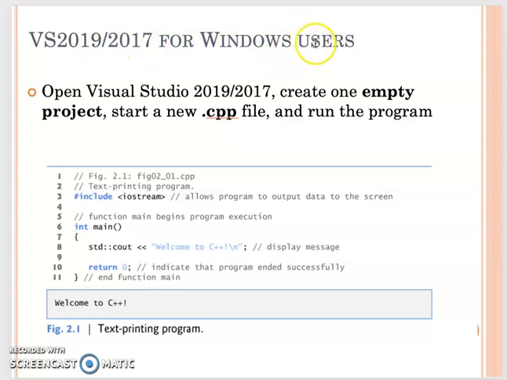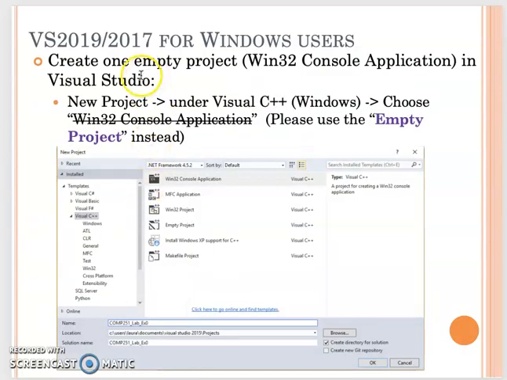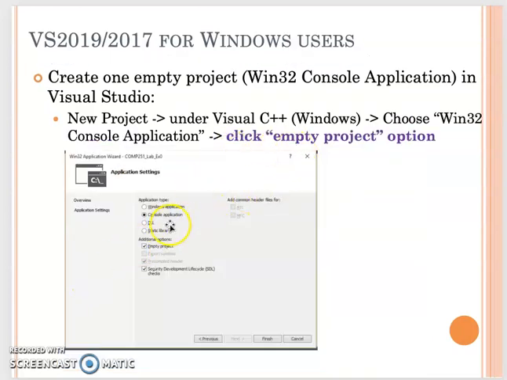Many of you maybe like to use Visual Studio 2019 and 2017. That's for the Windows system, and 2017 and 2019 are on our lab computers as well. That's why here I show you the screenshot of how you create your project. I suggest you start with the empty project. That's easier. You create an empty project, and you can run any different C++ source file. Then just choose the console application.